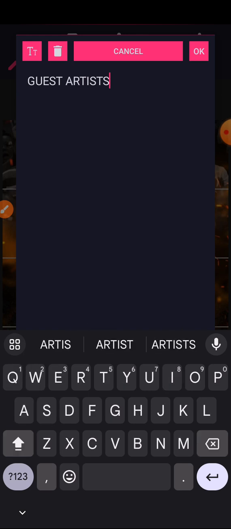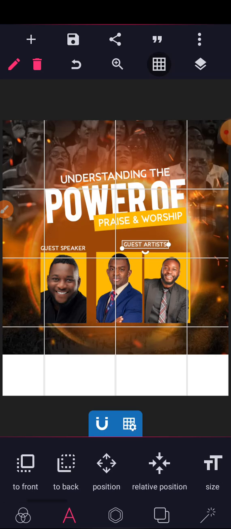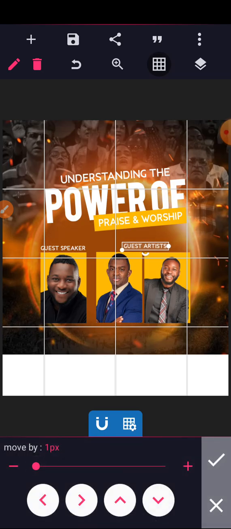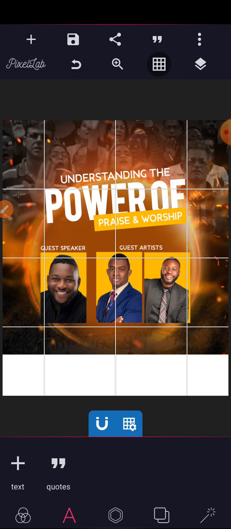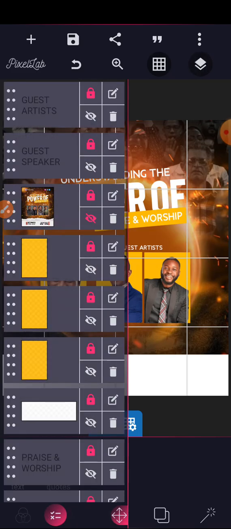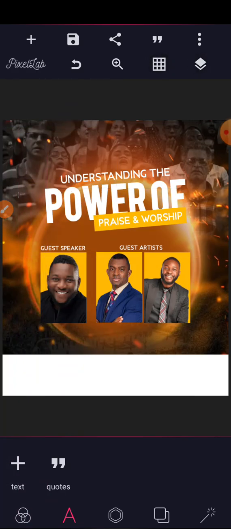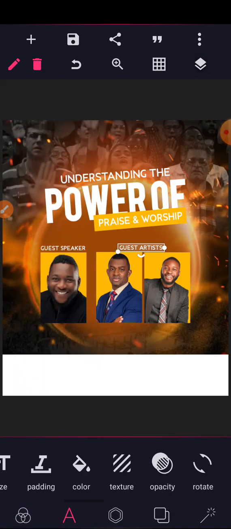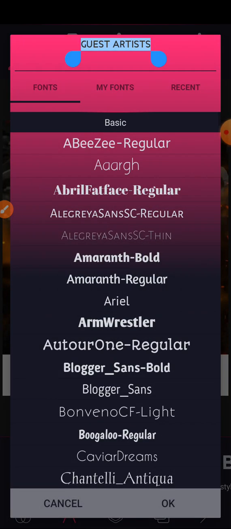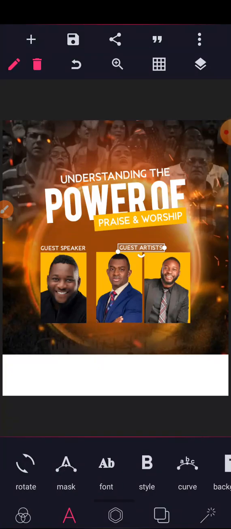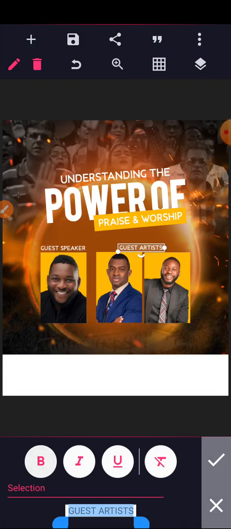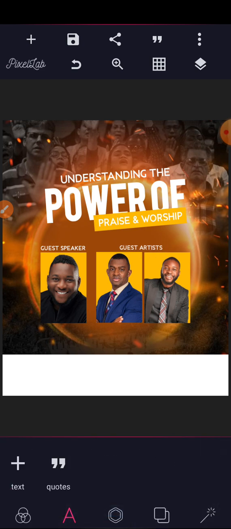Guest artist. So I'll bring this right here. So this is our guest speaker. Why these two images is they are the guest artists. So after that I'm going to lock this up. You can make this bold if you want to. Just come to this bold and just click on this bold to bold them. I think this font style is not available for bold.